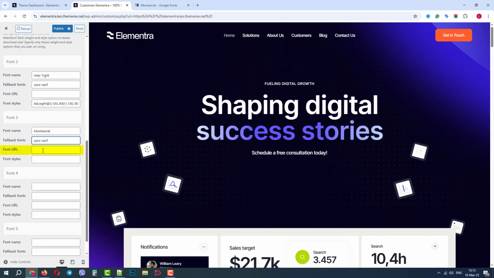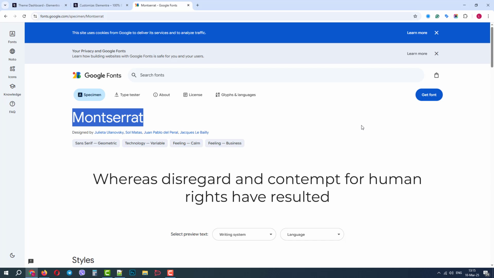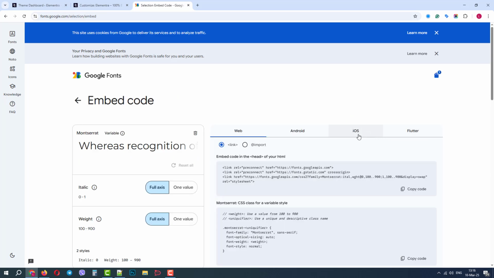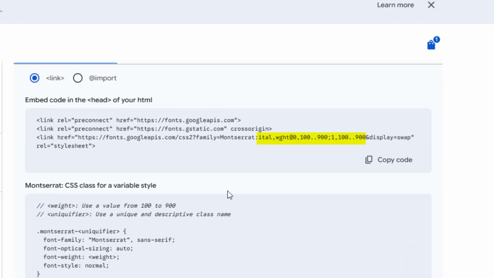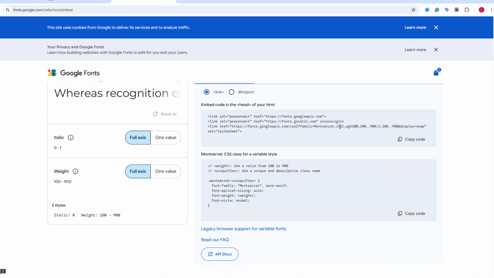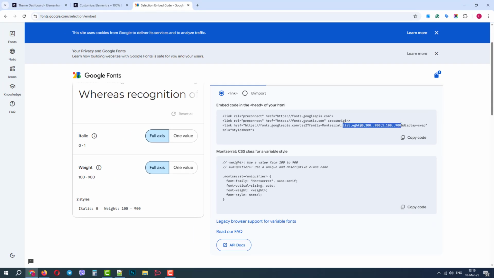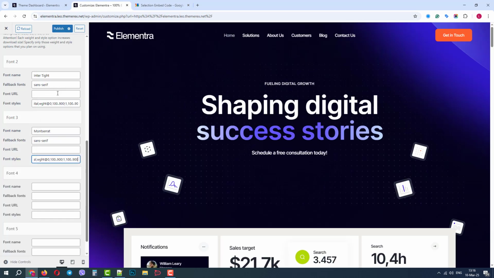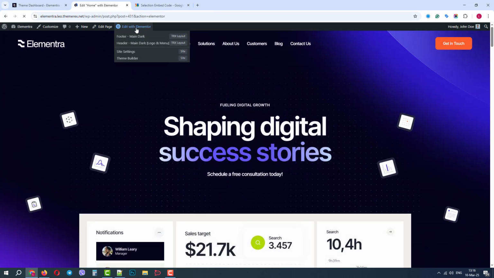Font URL is used if you load your custom font on your server and you just need to add the path to it. And finally, font styles we can copy from Google. Let's click Get Font, then Embed Code. And in the code provided below, we need to copy this part after the font's name up to the display. Go back and paste it into the Font Styles field. Publish the changes, close the customizer, and return to Elementor.